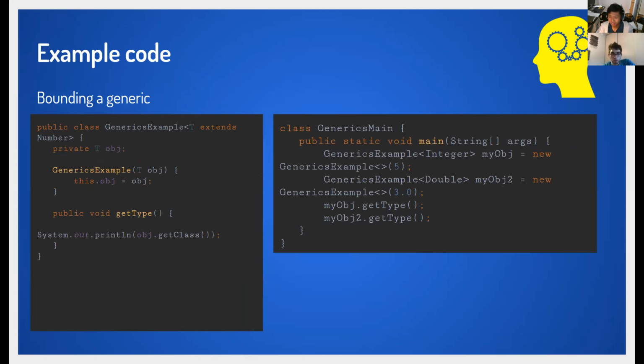And luckily, Java gives us the Number type. Integer, double, float, they're all subclasses of Number. So if we say T extends Number, now when you initialize generics example, you can only pass in an object type that is Number or a Number subclass.